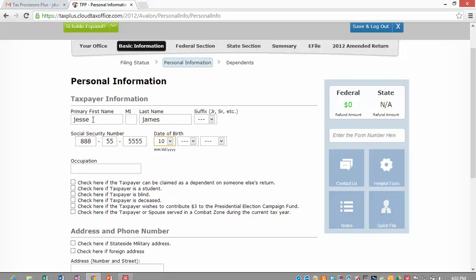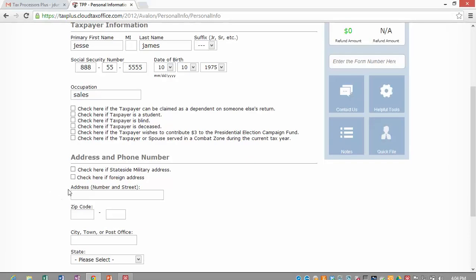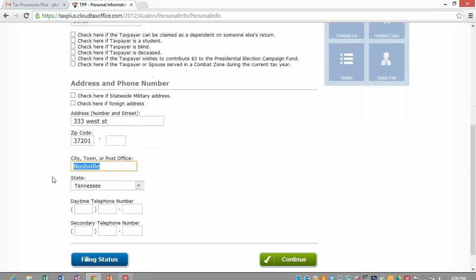Date of birth, you can just enter it and tab. 1975. Type in sales, and we're going to click right on down the page. 333 West Street, and 37201 is our zip code. Automatically pulls in my city and state for me.